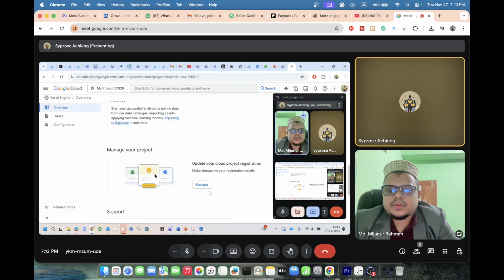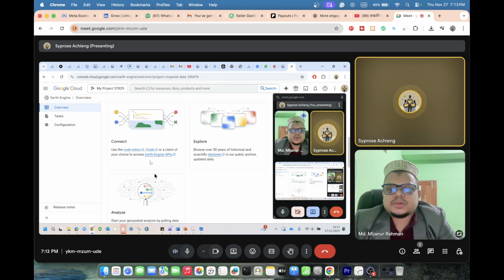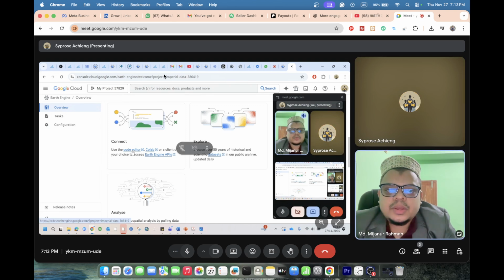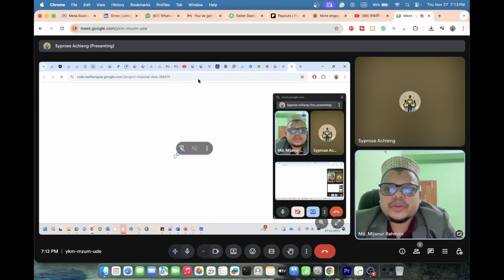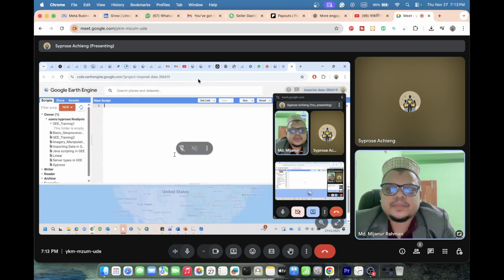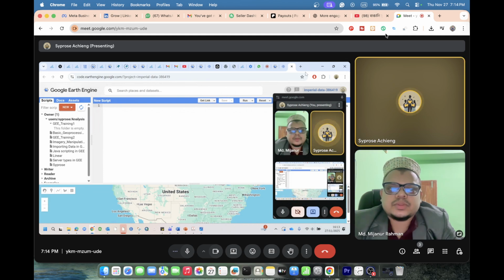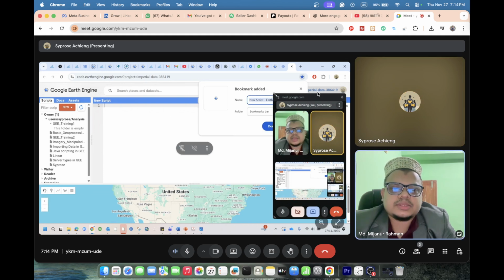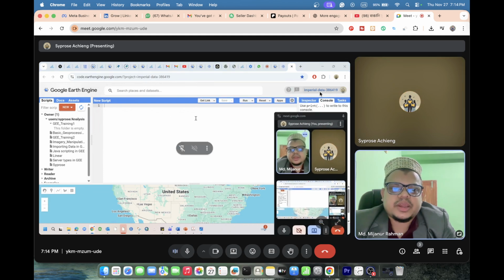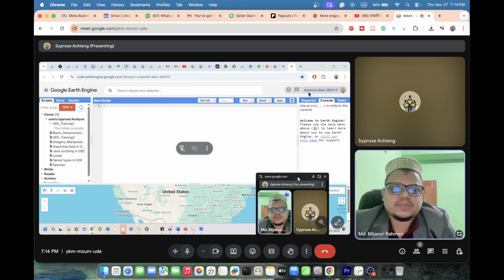So your project, just open the code editor again and then check. Yeah, so it's okay. This is the project name. You can see this is the project name at the top right side. Okay, Imperial Data 386419. So this full one is the project name.